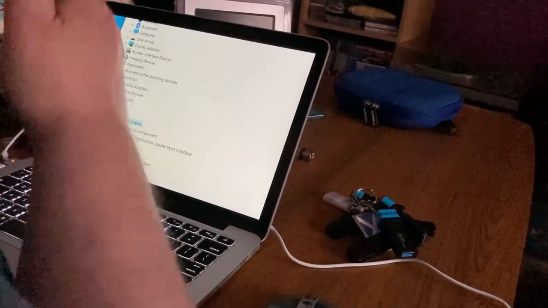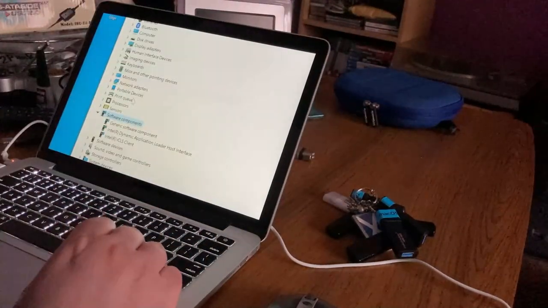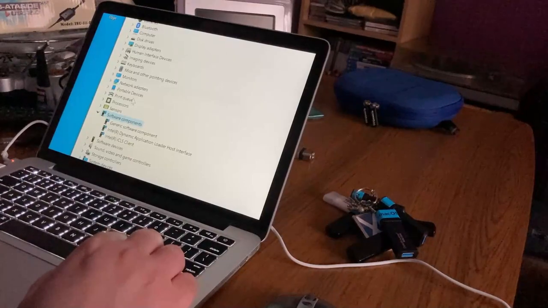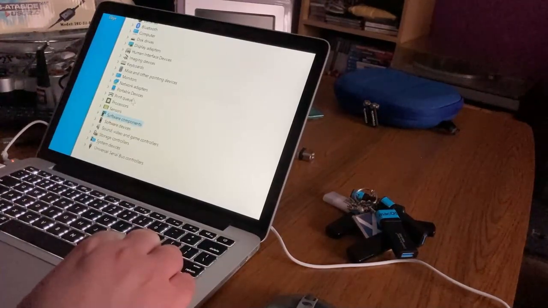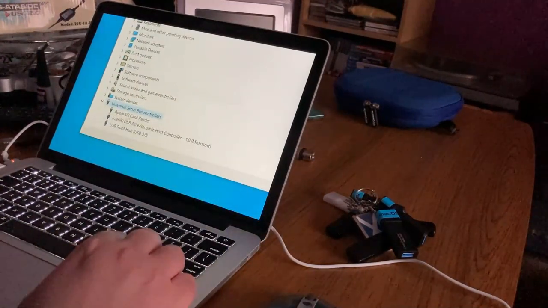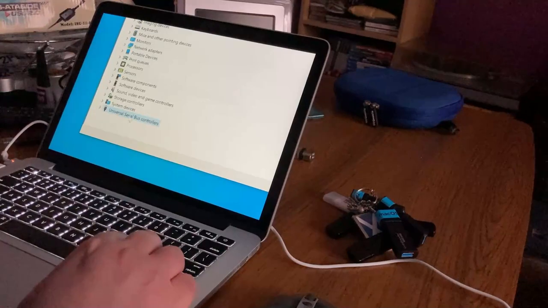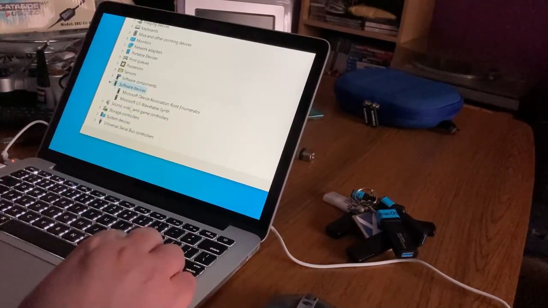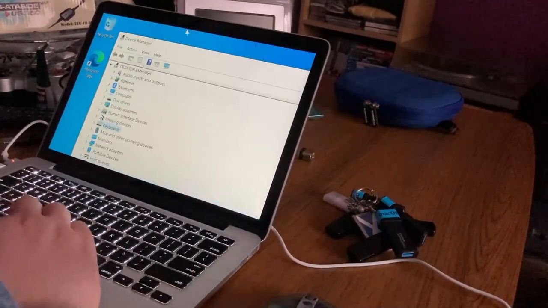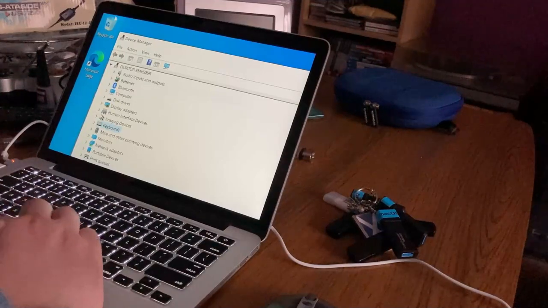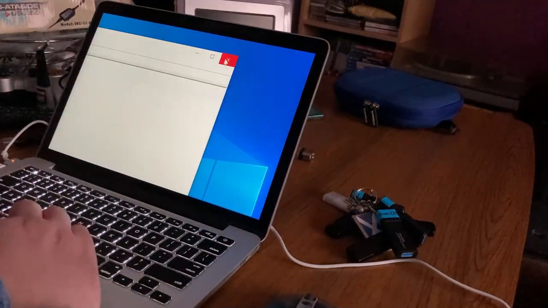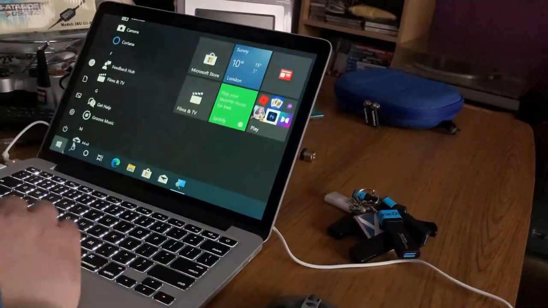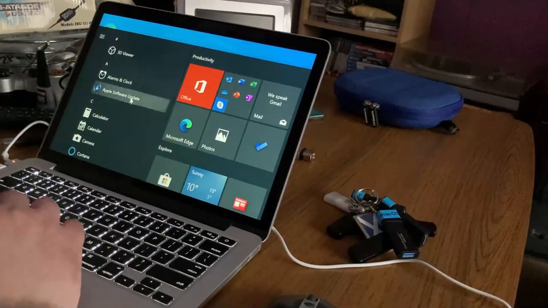Light sensor. Dynamic application loader host interface. Ooh! Universal serial bus controllers. I notice it doesn't actually say Thunderbolt. I do find that quite interesting. The Thunderbolt ports are not specifically specified within Device Manager. I do find that quite odd.